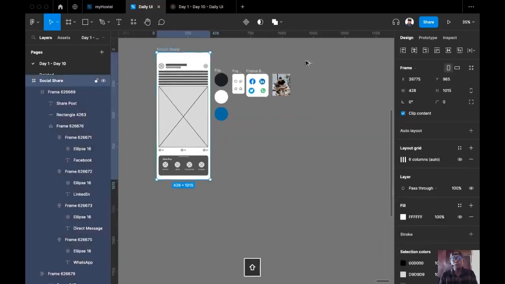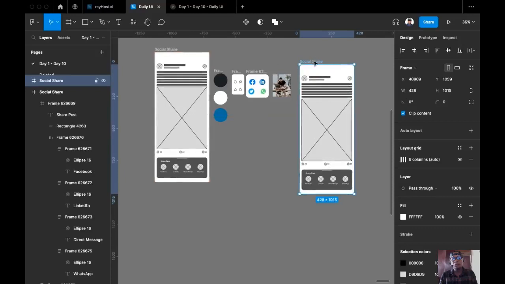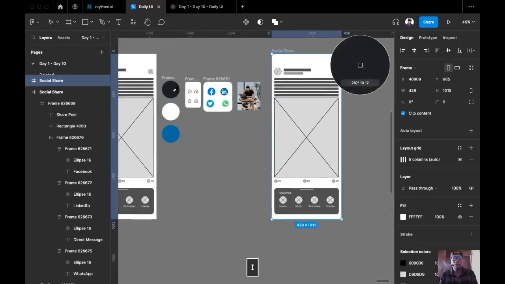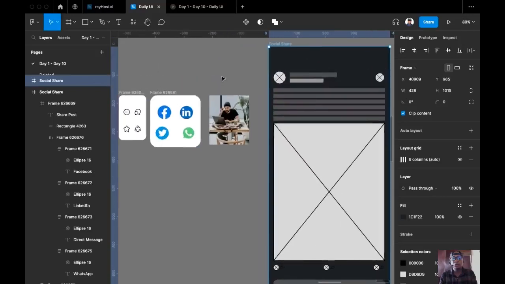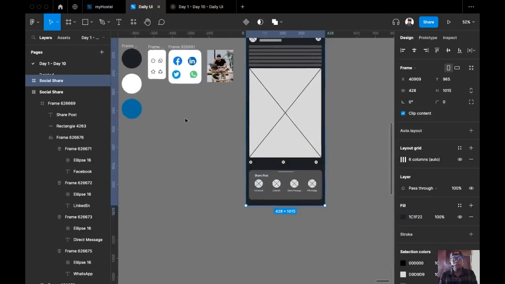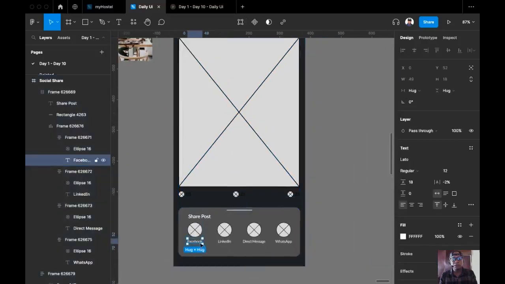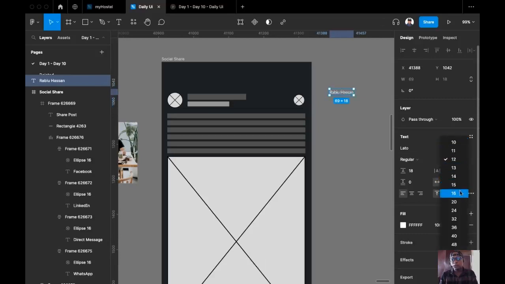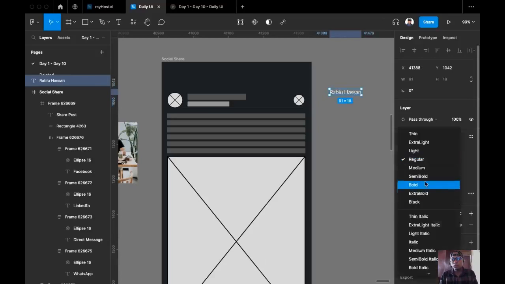I'm going to copy it to one side, just like this. First of all, I want to change the background to our black, and again I will need some text. So from the wireframe I can pick a text here, say this, and I'll call this a name. Let me say Rabi Hassan, and this is 16 pixels, and it's bold.